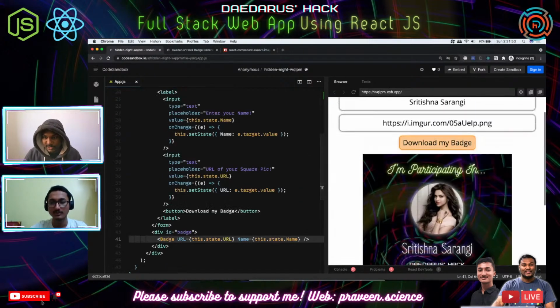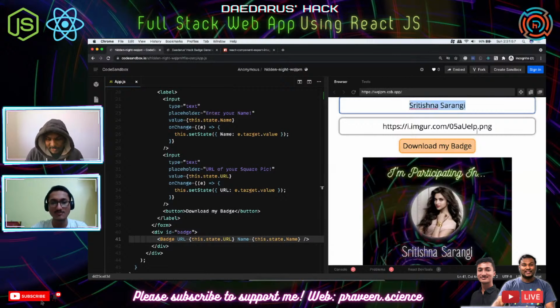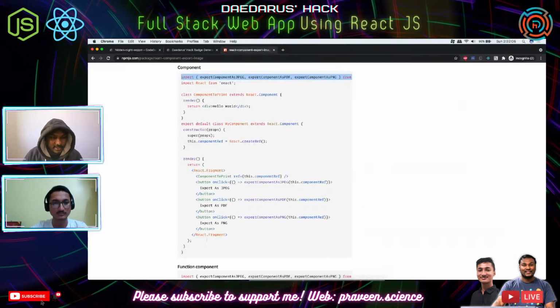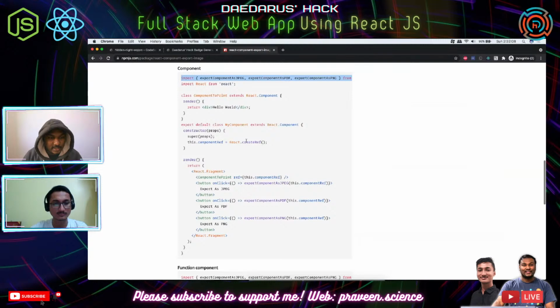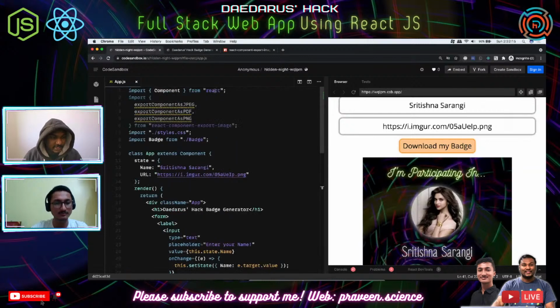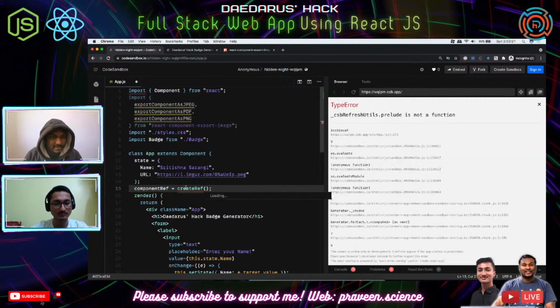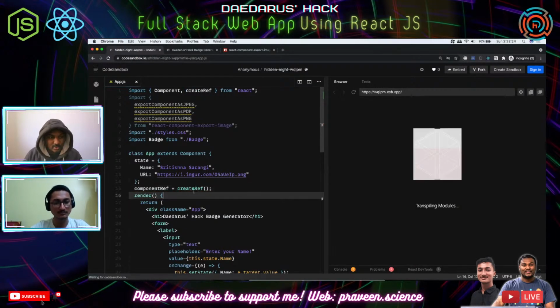So if I try to change this name to, let's say, I'll just put my name as well, Praveen. So it works. Okay. So this perfectly works. And now what we need to do is we just need to create this as a badge. So first thing is we need to create a ref for this. So we have a component ref. So let's try to use that here. Next to the state, we have component ref. So we need createRef from React. Boom. So we have got the component ref here.